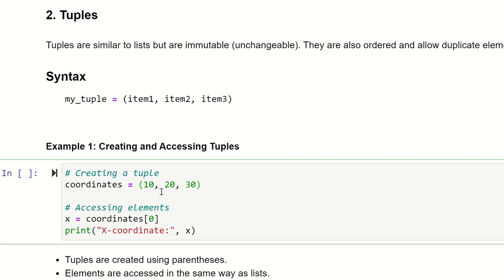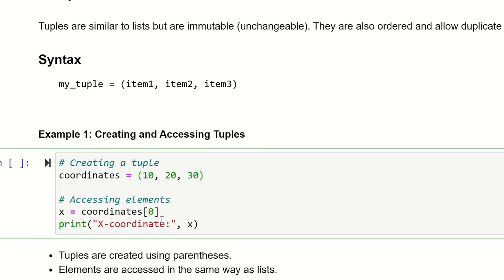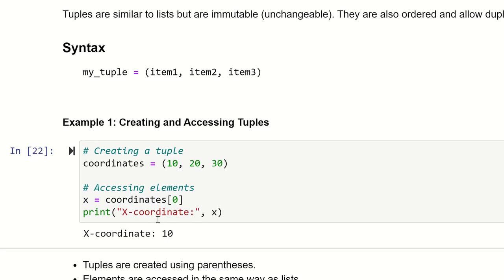Accessing elements in a tuple is very similar to accessing elements in a list. Just call the name of the tuple you've defined. I'm trying to access the element at index zero, that is coordinates[0], and I assign that to a variable called x, and I want to print the x coordinate. When I run this cell, it gives me x coordinate equals 10.